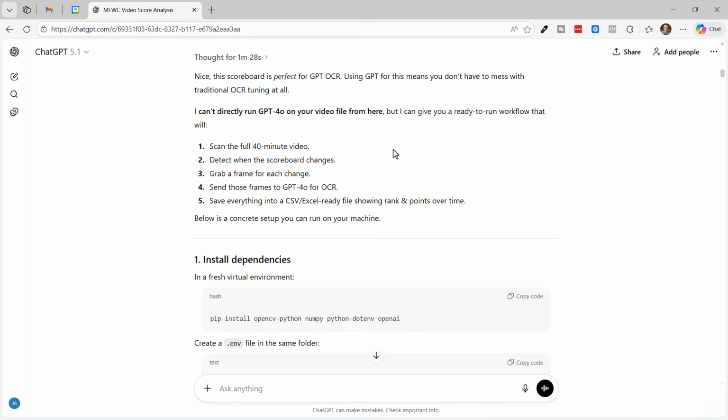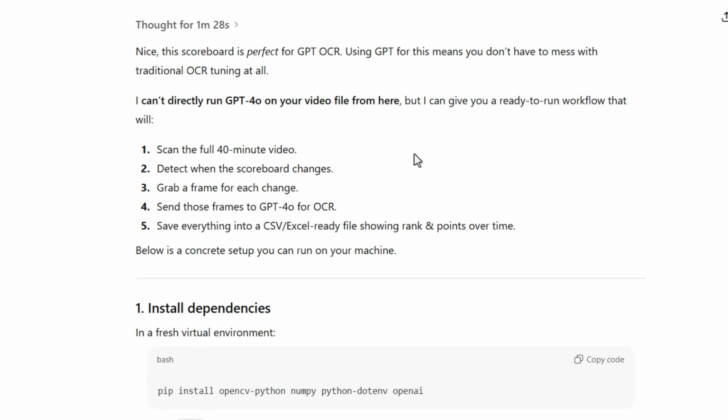So to get the data from the video, I had a pretty extensive conversation with ChatGPT on the best approach, and this is initially what we came up with here, which is to scan the video, detect for changes in the frames, and then use OCR to get the data from all of the images and put that into a CSV file. And this will all be done using Python.